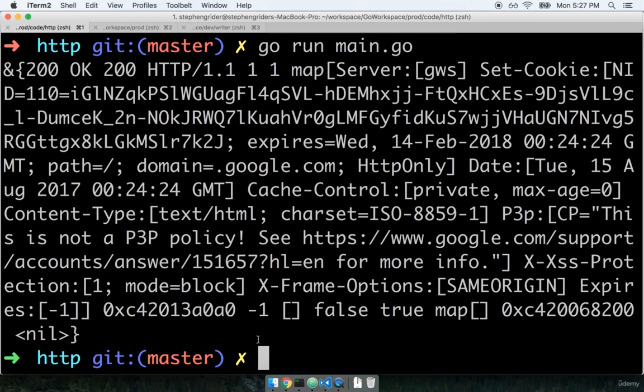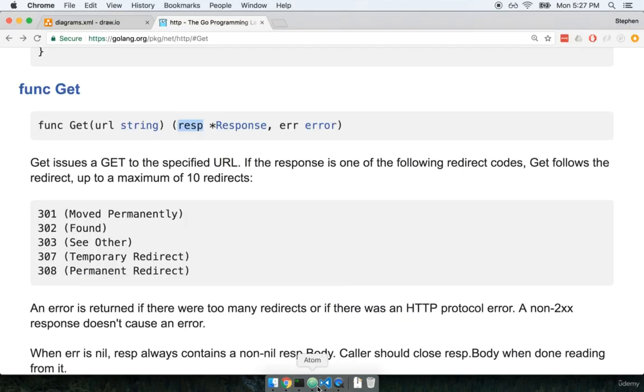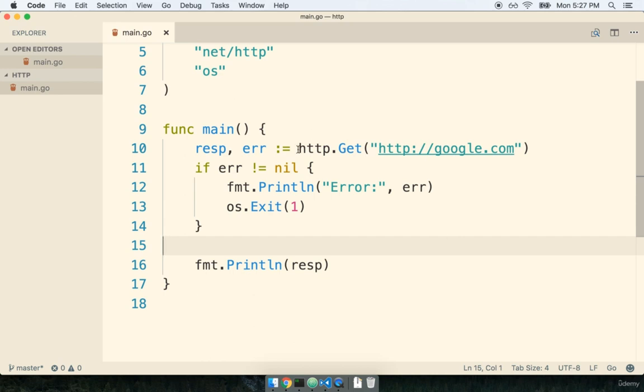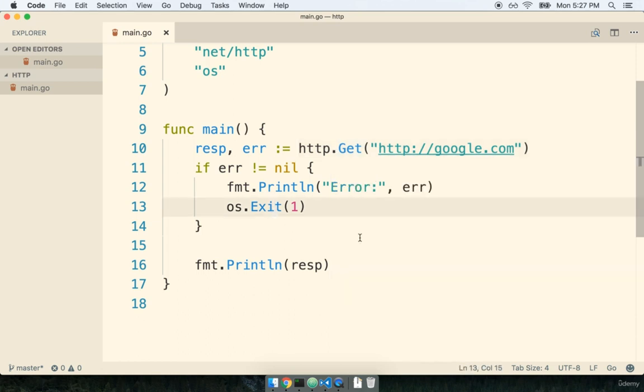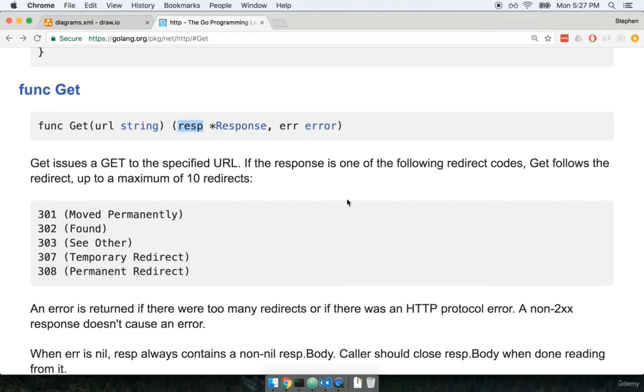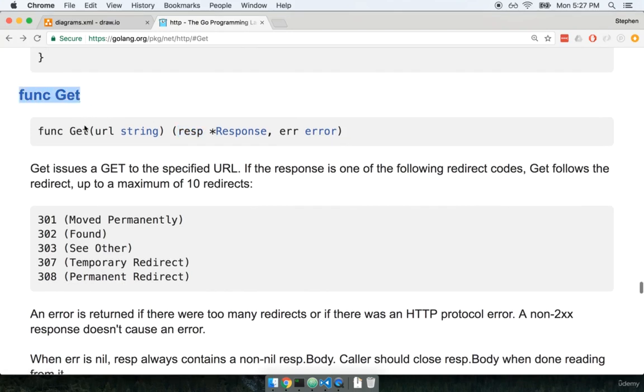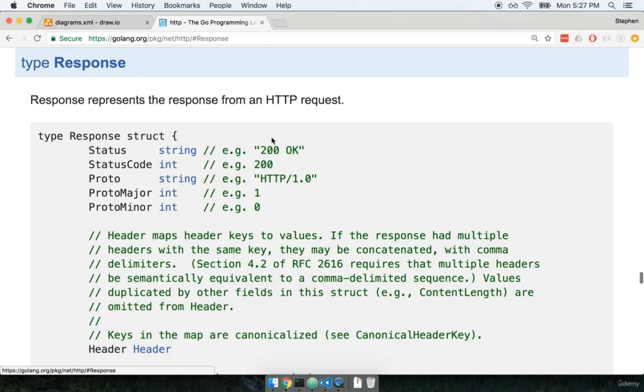So I think we still need to do a little bit of work to figure out how to print out the body. So let's flip back over to our code editor. I want to look up the documentation around this http.get function and see if we can't figure out how to use it to print out the response body. Okay, so back here, we'll find our function get. So we call get, we pass in the URL that we want to fetch, and then we get back two values. The first is a pointer to a response object. So remember, the star here means a pointer. So let's click on this response thing and see exactly what we're dealing with.